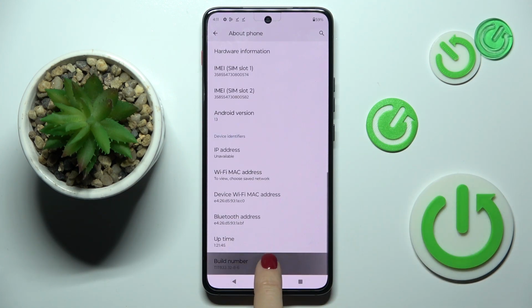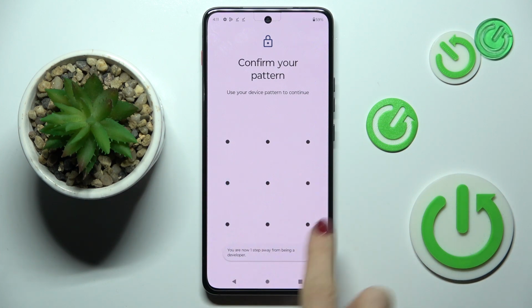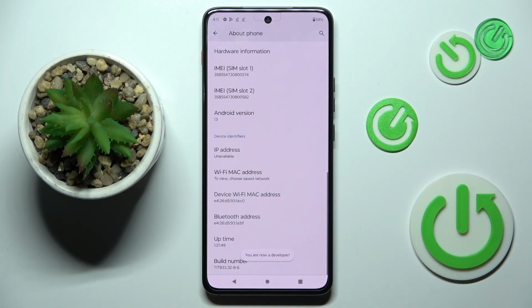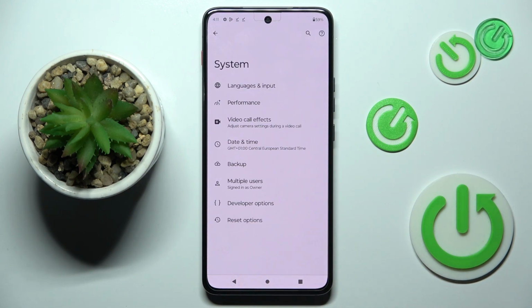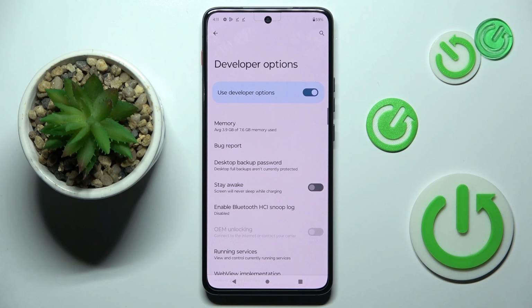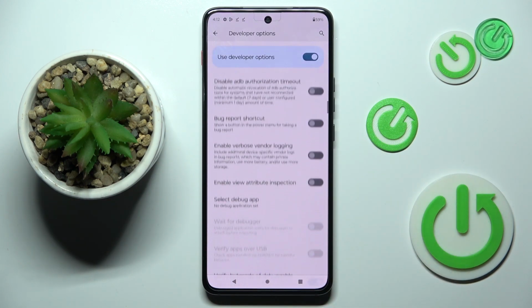Tap on it 7 times and then provide your screen lock password. And as you can see, you've just unlocked your developer options, so let's go back and now enter System. So here developer options appeared, click to open and now you can smoothly use everything.